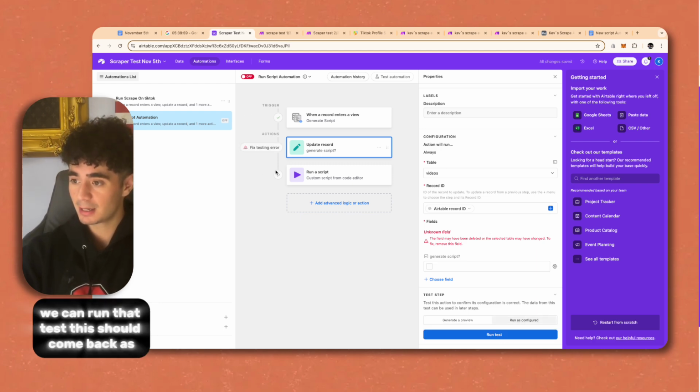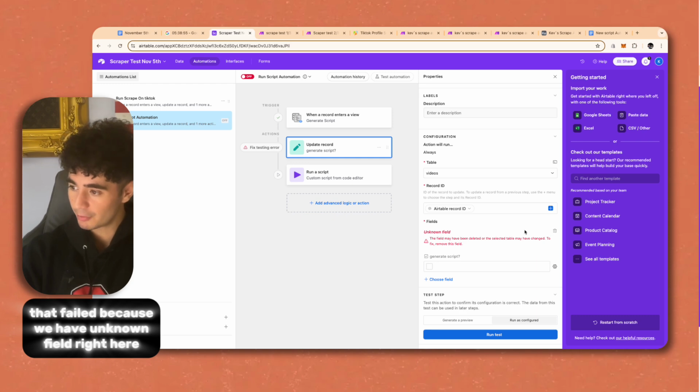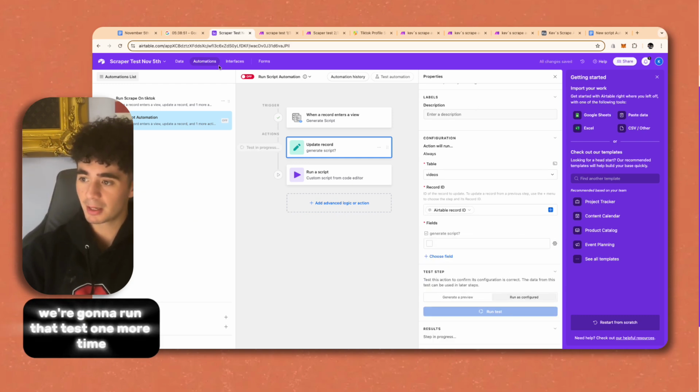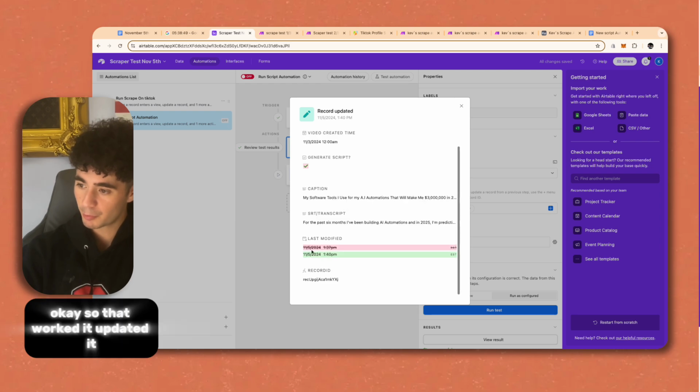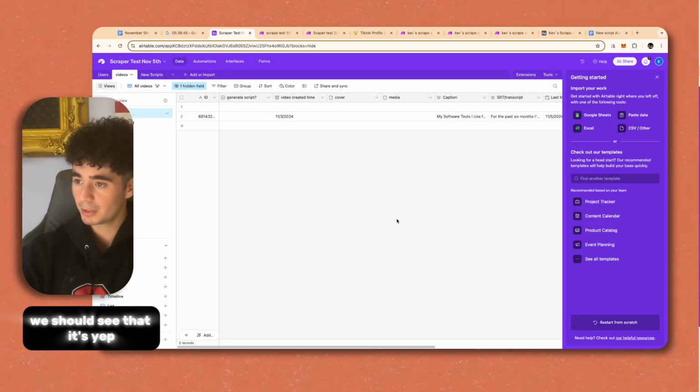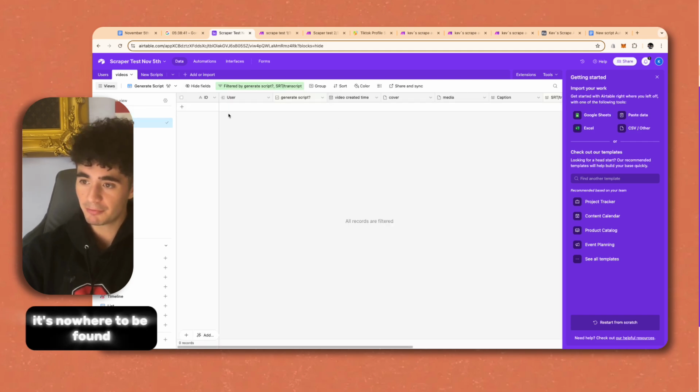This should come back as, so that failed because we have an unknown field right here. We're just gonna get rid of that unknown field. We're gonna run that test one more time. Okay, so that worked, it updated it. Now if we go back to our data, we should see that, yep, it's not in our view anymore. So if we go to generate script, it's nowhere to be found.